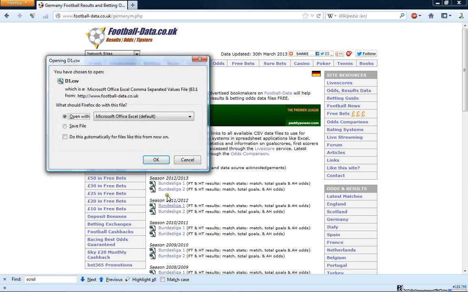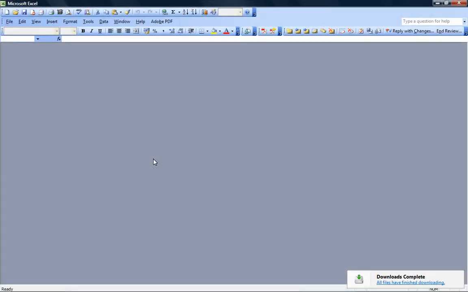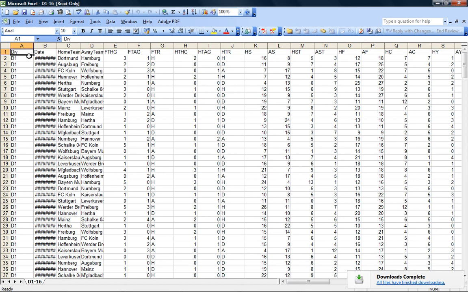the 2011 and 12 season. Important is that you open the file with Excel so that the CSV file is converted directly into Excel, because I heard from several users that they find it otherwise difficult.